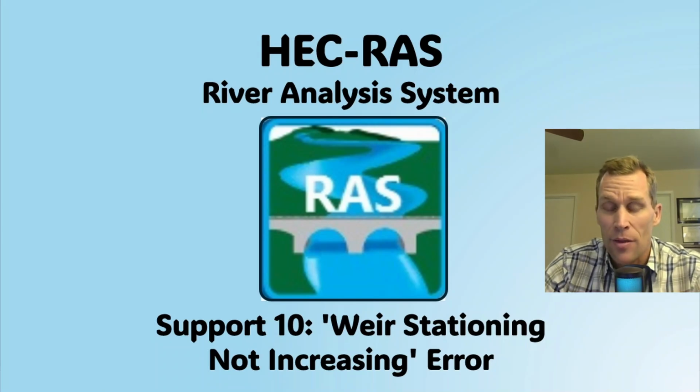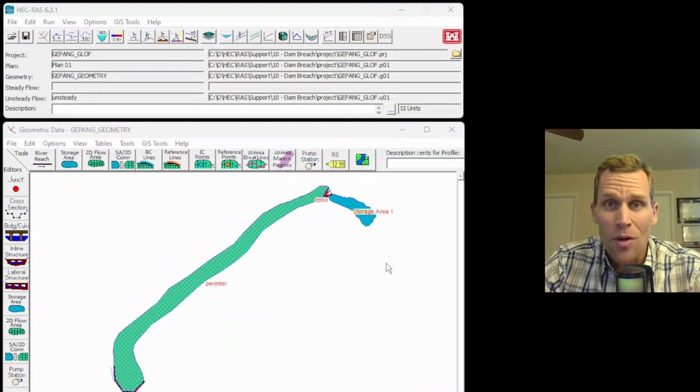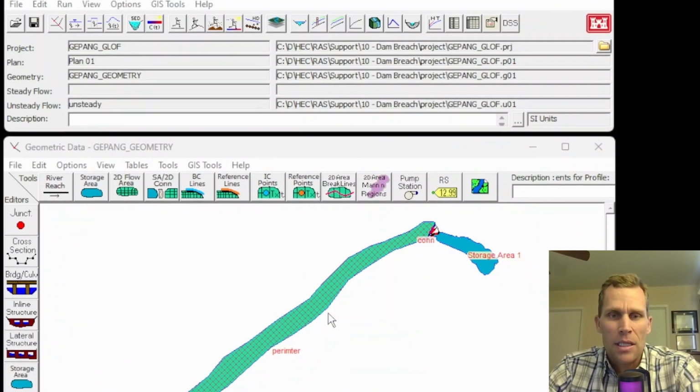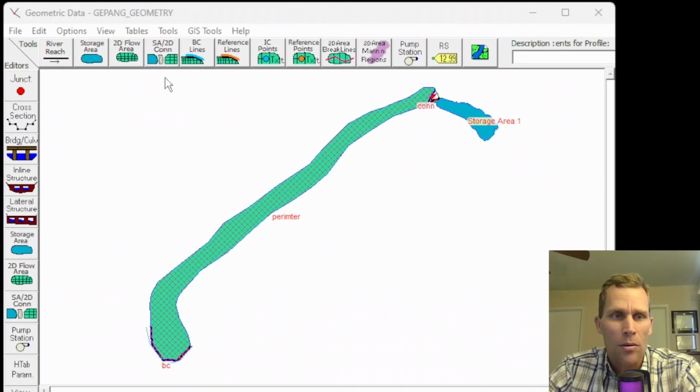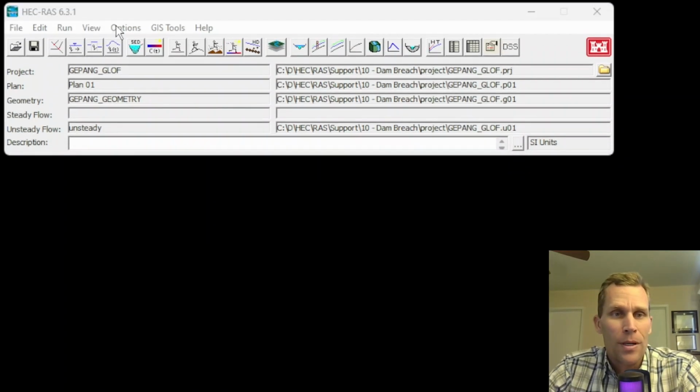This is a particular error that you may encounter when running a 2D flow simulation, and I'm going to show you at least one way how I fixed it in this video. All right, so what I have on the screen here is an existing 2D flow model. This is the geometric data editor. Actually, I intended to open up the RAS Mapper, so let me go ahead and open that up.